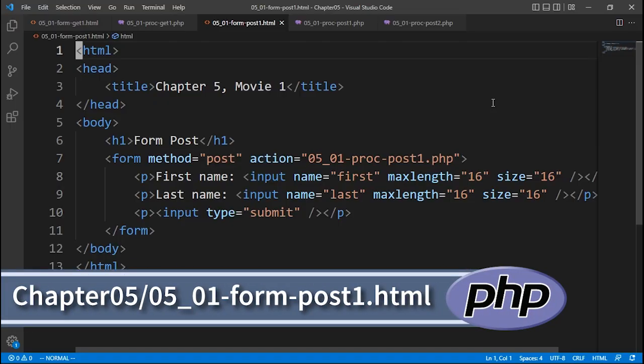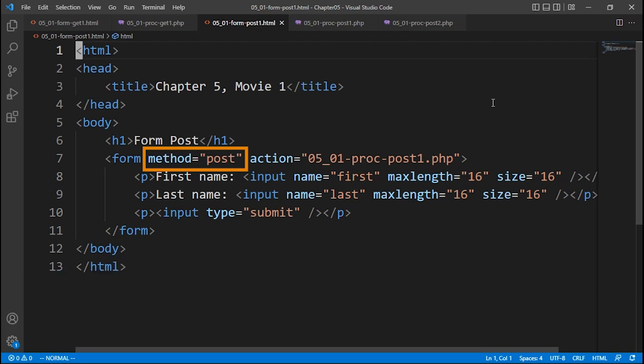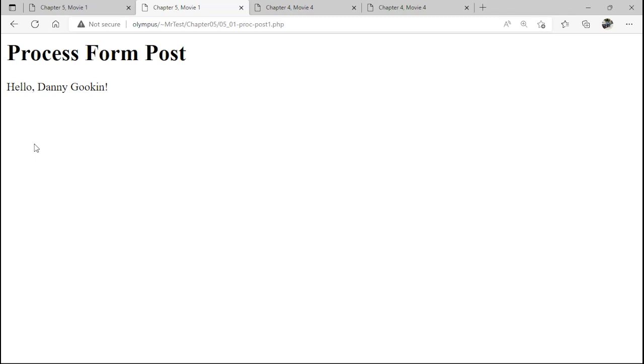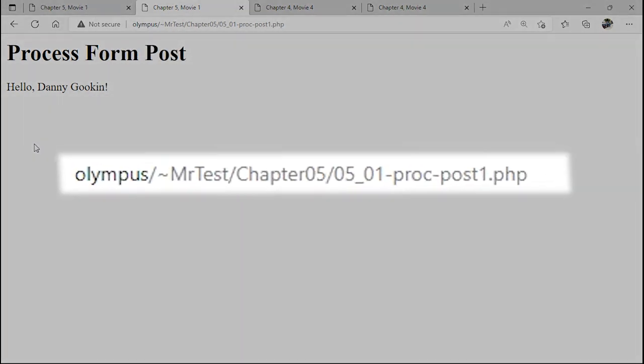This update to the HTML document just swaps out get for post here in the form tag, and the new action item is shown here. Here is the post version of the HTML form, which I will fill in. The output looks the same, though the address bar doesn't reveal the fields or their contents.